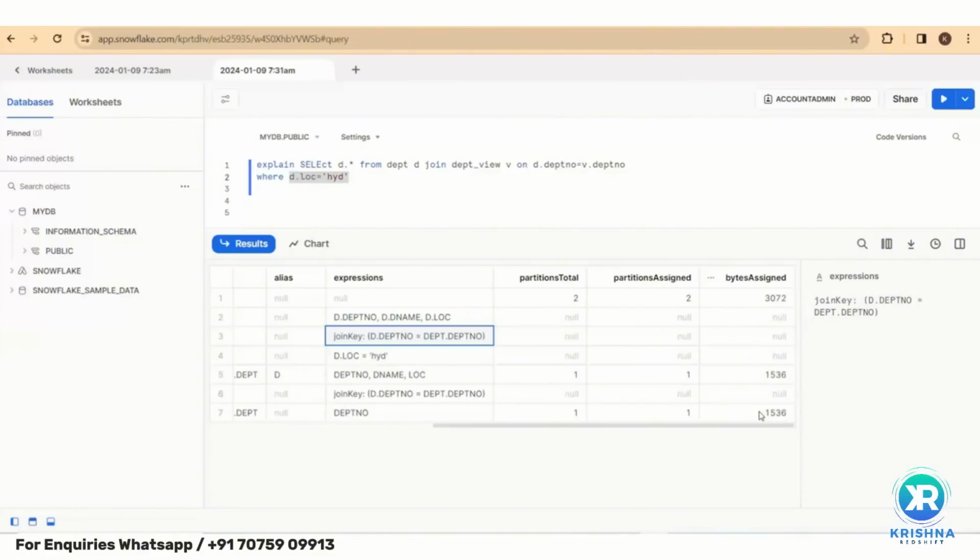Then you can take the table and apply proper clustering on those filter columns. For example, here d dot location. Then you can make sure that location has clustering defined. So like that, you will get all the ideas from here.